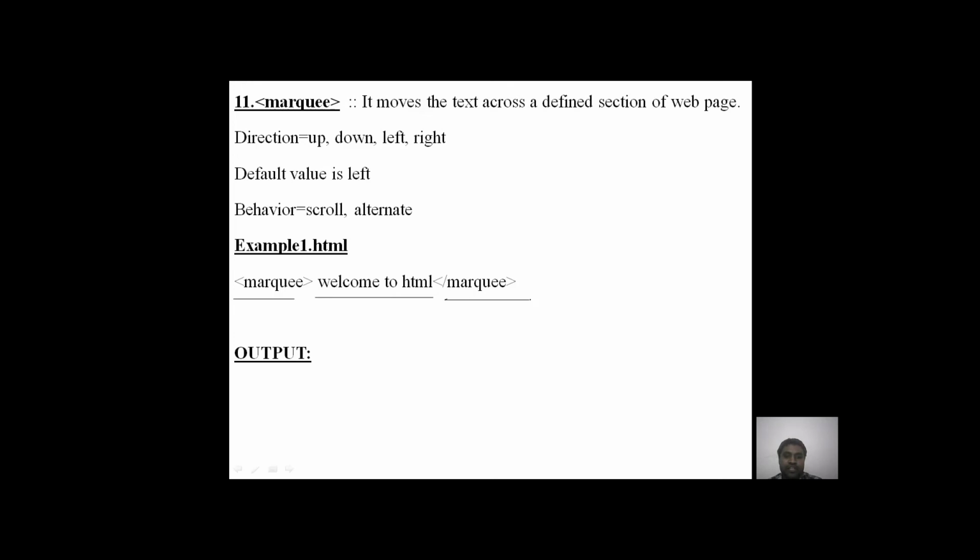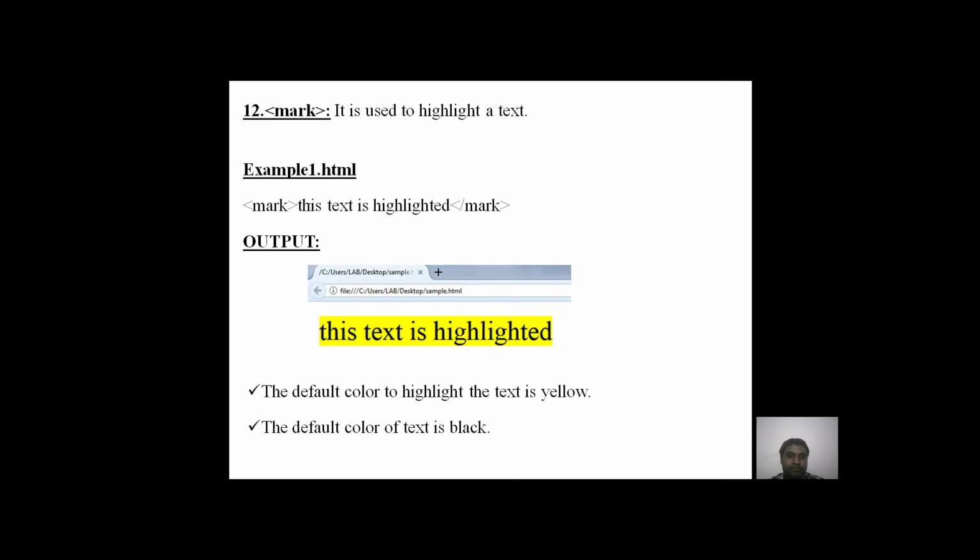So I have used the marquee tag for this "welcome to HTML". Here I have not shown any output, because it is not practically possible to show the output of the marquee tag in a PPT. If you write a piece of code like this, the text "welcome to HTML" will scroll from left to right in your web page. We cannot represent scrolling of text in a PPT, so I have not displayed the output here. So this is the program output.